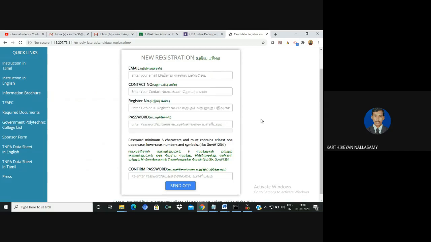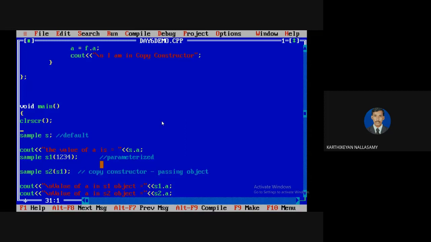Actually, this is a GUI application. First of all, I'm going to create some fields. There are four fields we need: Gmail, contact number, register number, and password. After the user confirms the password and gets an OTP, there is a button called submit. Once the user submits, this information will be stored into the class variables. So I'm going to create one simple application for this.